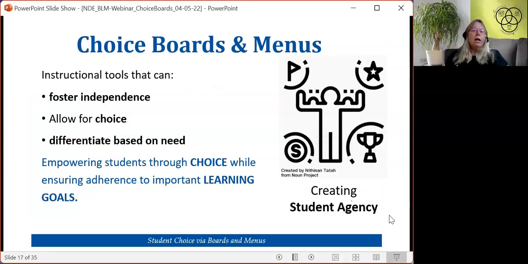All right, so let's talk about what is a choice board or a menu. The key thing about a choice board and a menu is that it provides choices. Like we said earlier, we give students choices. Let's say I want to read text. I like reading text. Or you can use video, or you can use teacher lecture, but you're giving the students that choice of where they want to go with that, right? It also fosters independence for your students. And this is the best thing that I absolutely love: you can differentiate based on need.